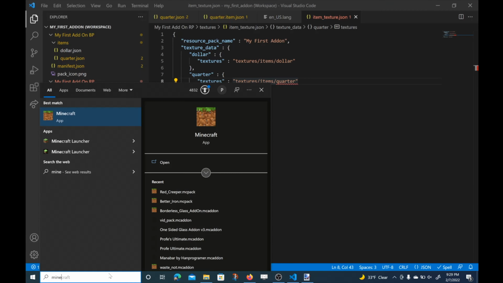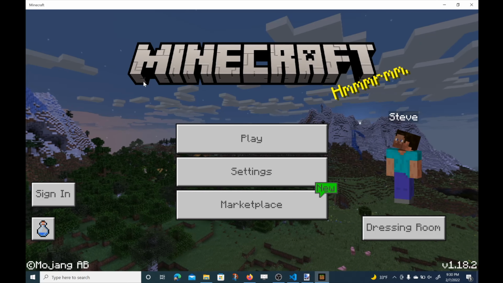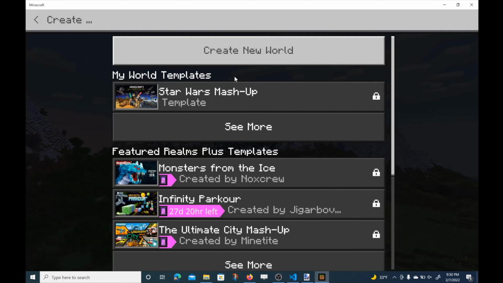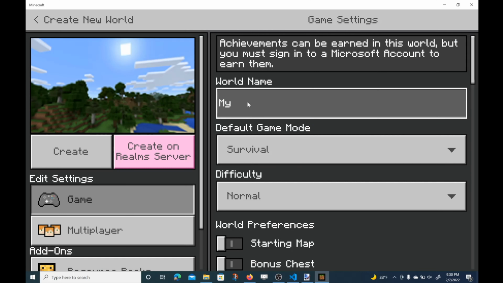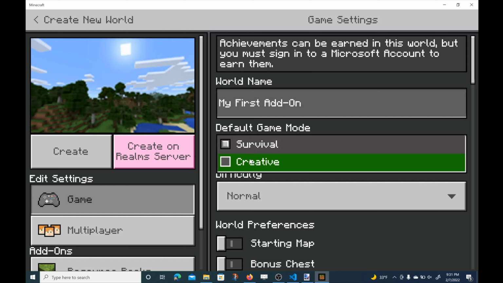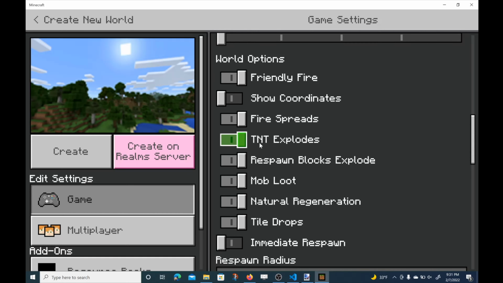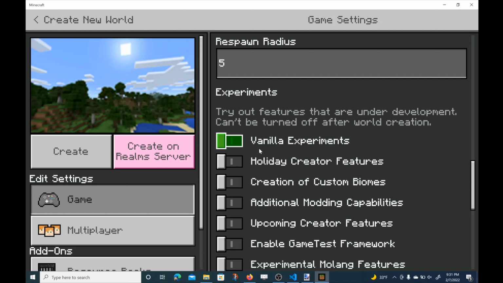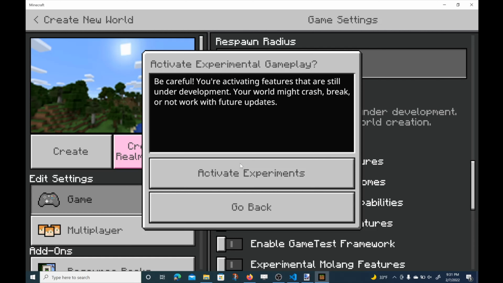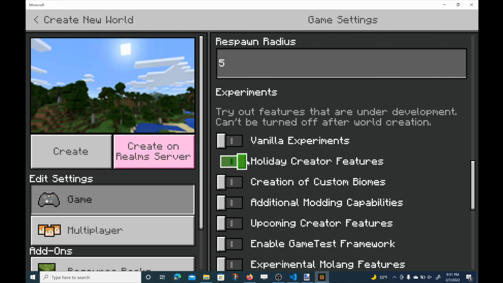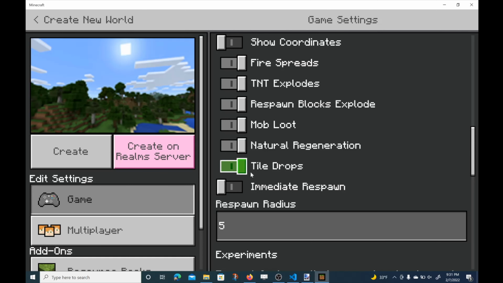So I need to open up Minecraft. And in Minecraft, I want to go ahead and create a new world. I'm going to go ahead and name this world My First Add-on. This is just going to be the world where I'm testing everything out. I'm going to change this to creative. And as of right now, I have no experimental features on, but since I know we'll be using this world for future add-ons, I'm going to go ahead and turn those on. For items in the 1.10 format version, we actually don't need this on, but again, I'm just going to go ahead and turn this on for future add-ons that we make.